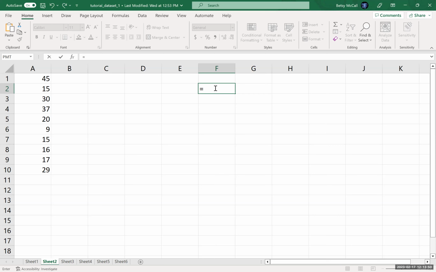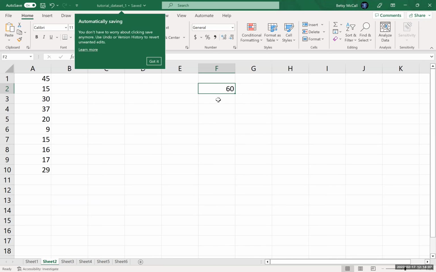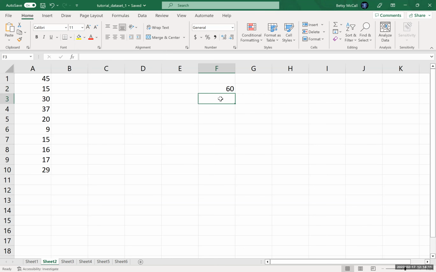So for instance, if I wanted to add 45 plus 15, and then I hit enter, it will calculate that value. If you click on the cell, it still has the original version of the formula, but it displays the solution. And you can do this for all sorts of calculations, just like you would in your calculator.